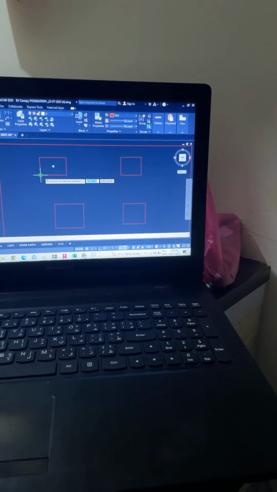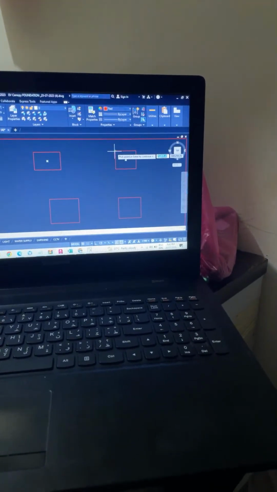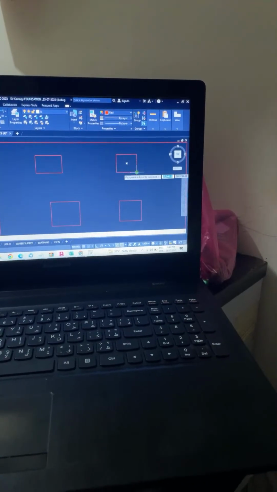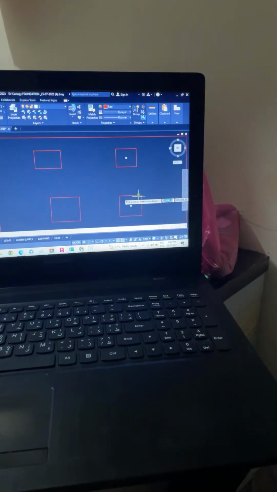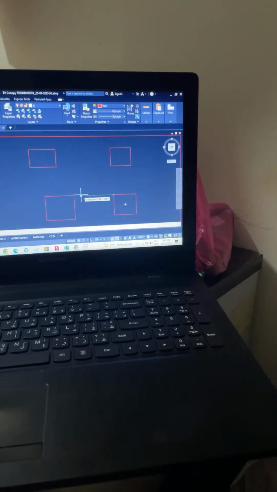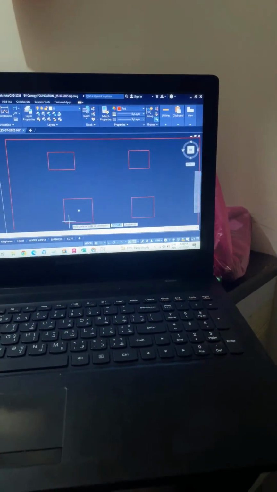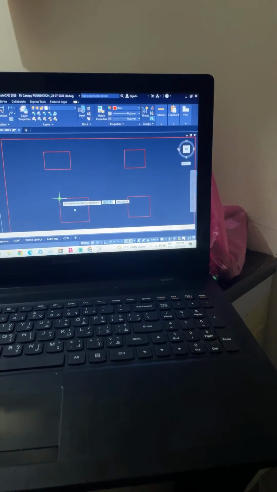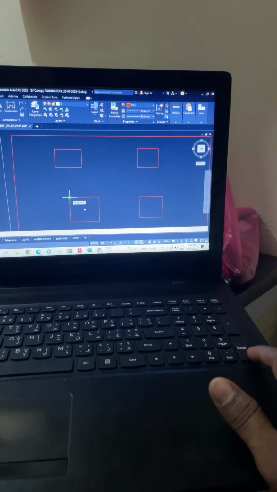How many points do you need? You have to click 4. Suppose each column has 4 points. I'm taking now 1, 2, 3 and 4. Again 1, 2, 3, 4. Again 1, 2, 3 and 4. Now all my 4 columns' points are ready. Then we have to press the Enter key on the keyboard.